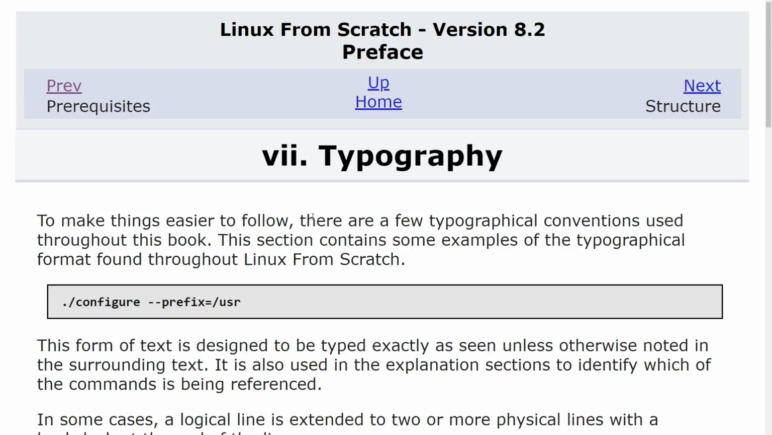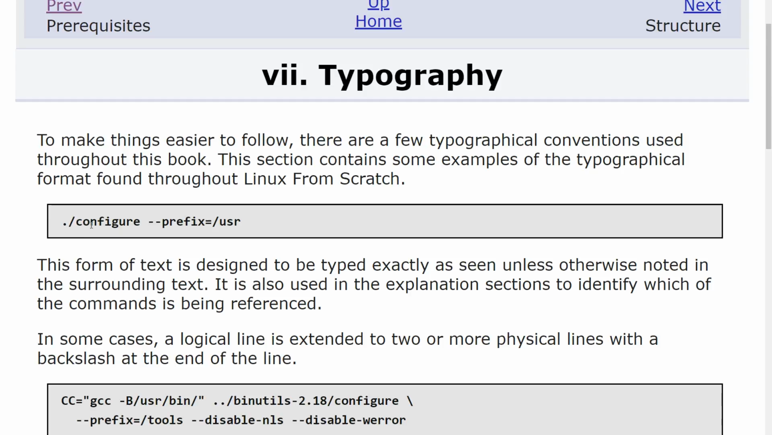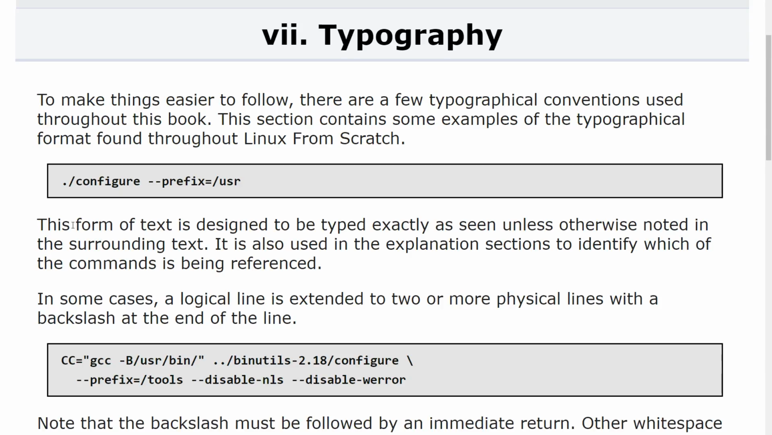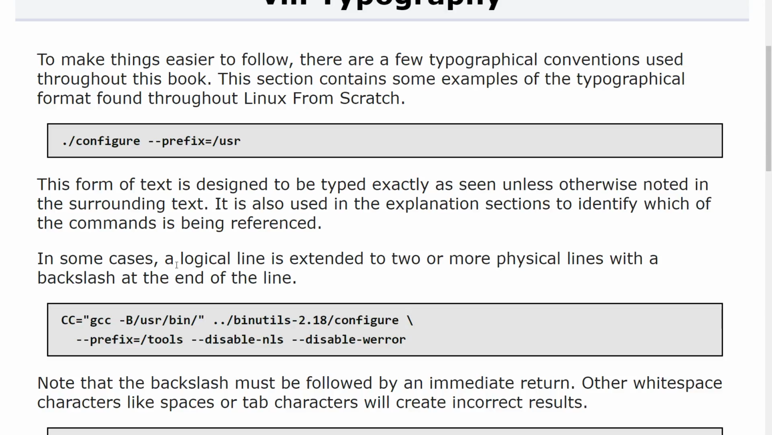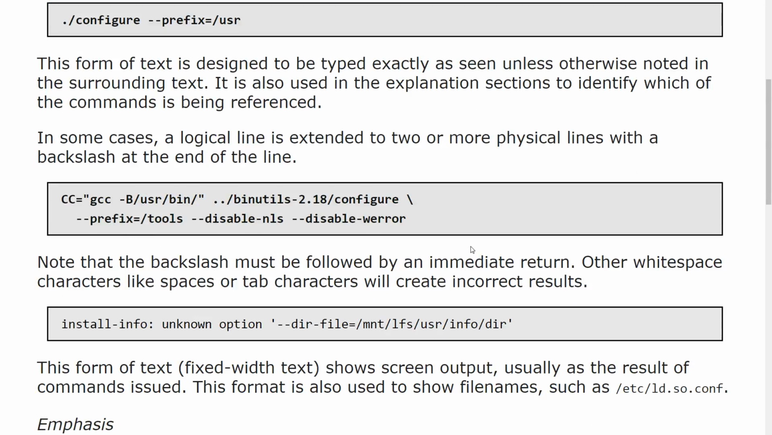To make things easier to follow, there are a few typographical conventions used throughout this book. This section contains some examples of the typographical format found throughout LFS, Linux from Scratch. ./configure --prefix=/usr. This form of text is designed to be typed exactly as seen, unless otherwise noted in the surrounding text. It is also used in the explanation sections to identify which of the commands is being referenced. In some cases, a logical line is extended to two or more physical lines with a backslash at the end of the line. Note that the backslash must be followed by an immediate return, otherwise whitespace characters like spaces or tab characters will create incorrect results.